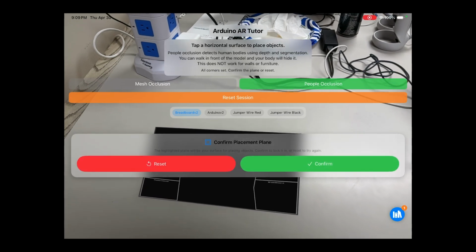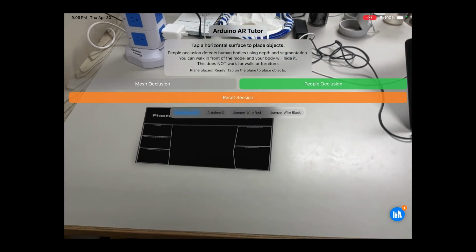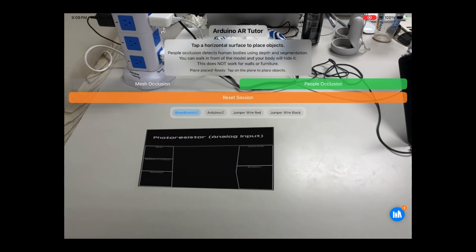Here is our app demonstration. First, the user taps 4 corners on the table to spawn a work mat to keep track of the materials they will need for this project.